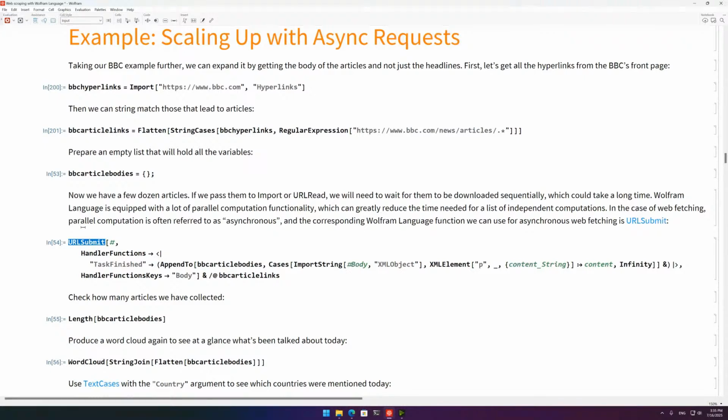There are a lot of parallel computation functions in Wolfram Language. So if you're doing any other type of computation, do check out ParallelEvaluate, ParallelTable, and functions like that. In the case of web requests specifically, the function is called URLSubmit. Now, the syntax of URLSubmit is a bit more complicated than the plain Import function, because we need to tell URLSubmit how to handle different events.